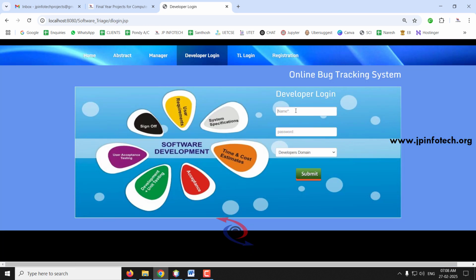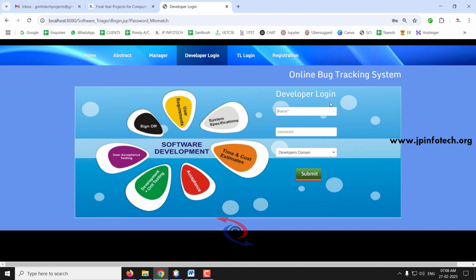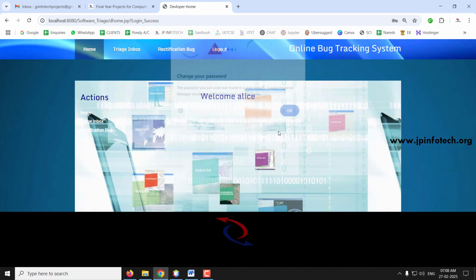Let me go to the next developer part, Alice. Alice is on .NET. If you select a different domain, you can see in this case the password mismatch. So you need to select the concerned domain only. Let me select .NET and click submit. Now it is a success.